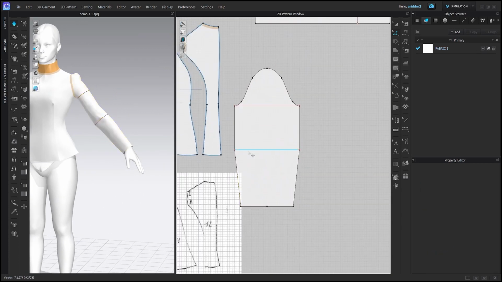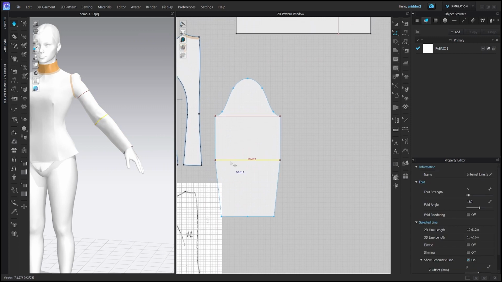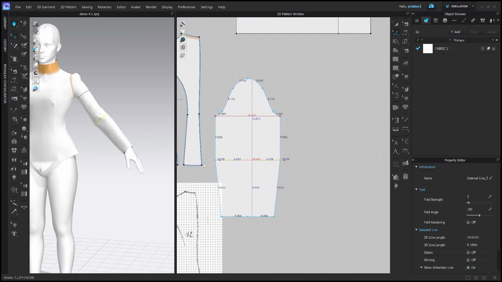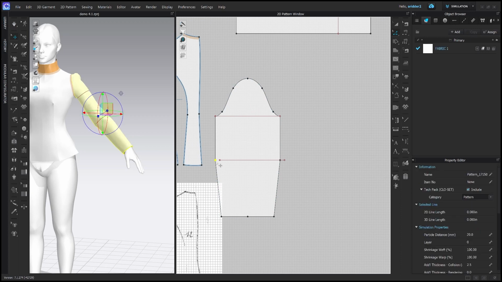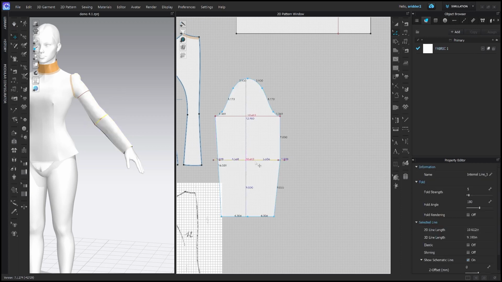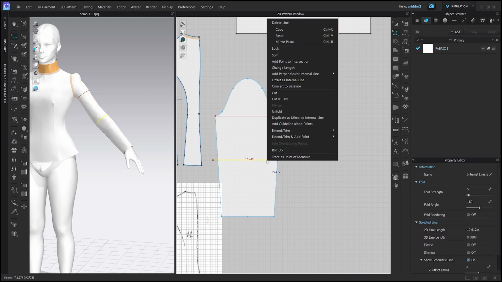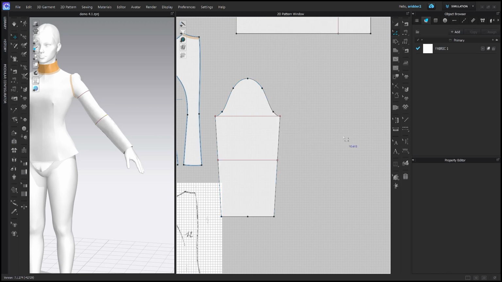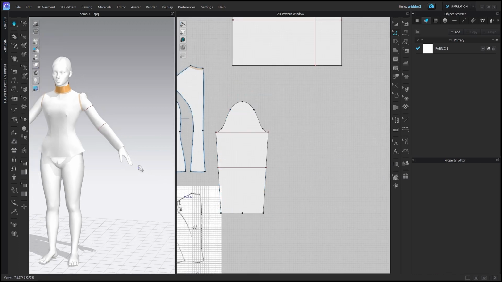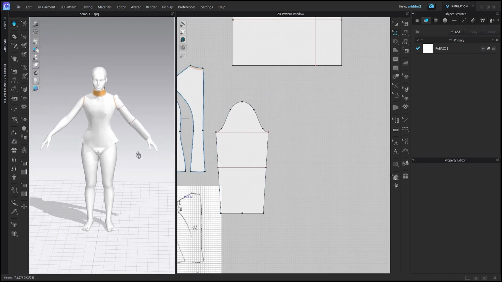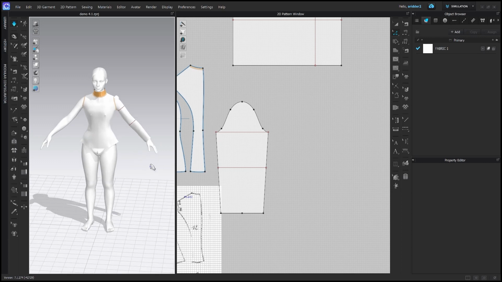But I want to make this even, so I'm just going to move my line over. I have to delete this dot, and then move it over again, delete this dot, and then I'm going to redo this where I right click, extend, trim, and add point to pattern outline. And there we go. It's a nice little sleeve that we're working with there.